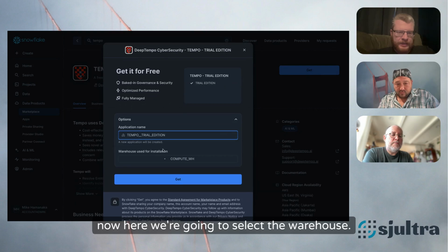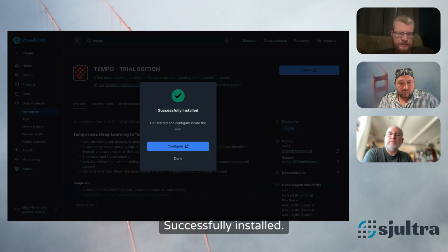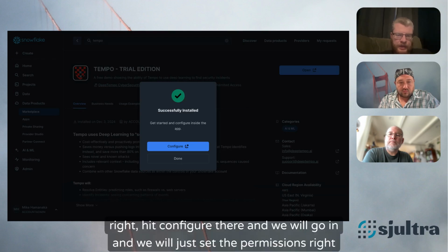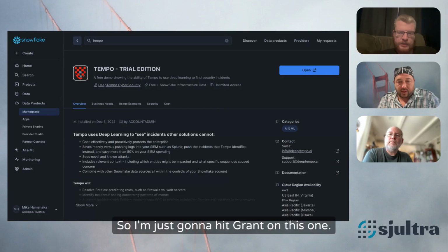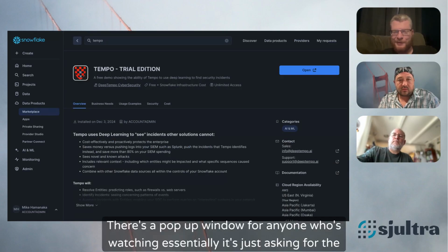Now here we're going to select the warehouse. So just select your compute warehouse there. Perfect. And then it's going to go through a step here. Successfully installed. All right, hit configure there. And we will go in and we will just set the permissions right off the bat. So I'm just going to hit grant on this one? Yes, hit grant. There's a pop-up window for anyone who's watching.